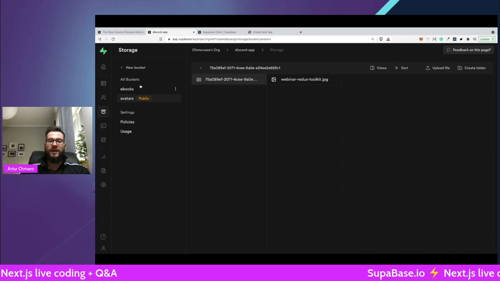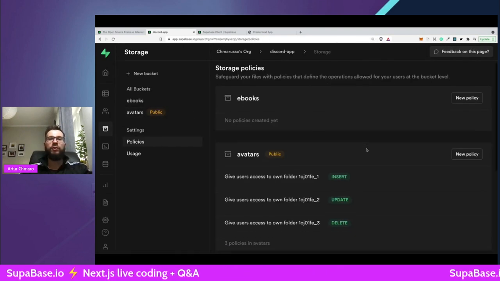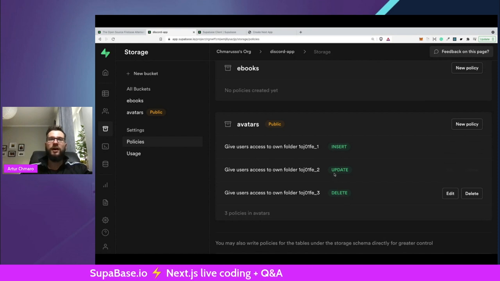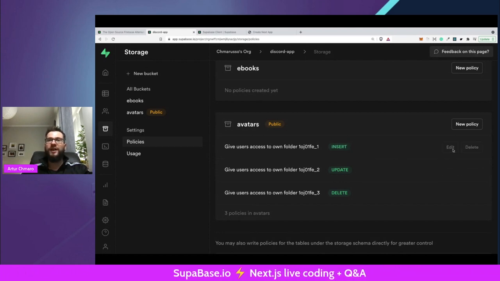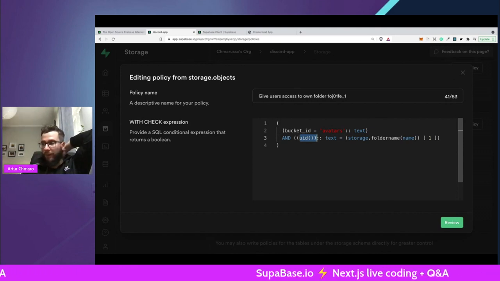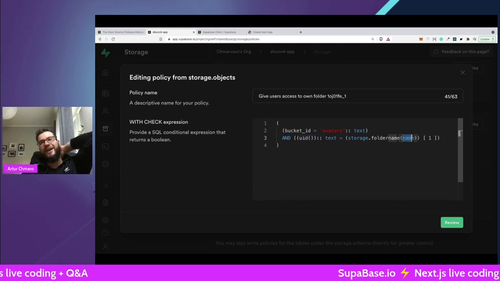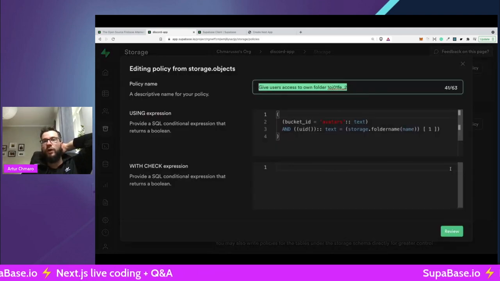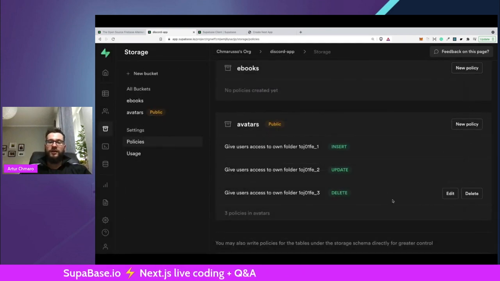And of course, buckets, the same way as the databases in SupaBase, also have the concept of policies. So if we go to the policies, you can see here that we have access for inserting, updating, and deleting. So there is no problem with inserting new avatars for the users. If we see the edit, you can see that first of all, we are checking the UID. So it's not working for anonymous users. And we are also making sure that the user actually wants to upload the avatar in the folder that is named like the UID of this user. So this is the policy that checks that. The same goes for updating. We are just making sure that the user updates the objects from a certain folder. The same is with deletion.